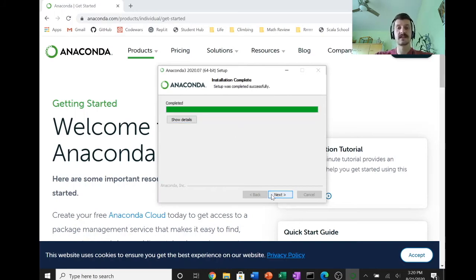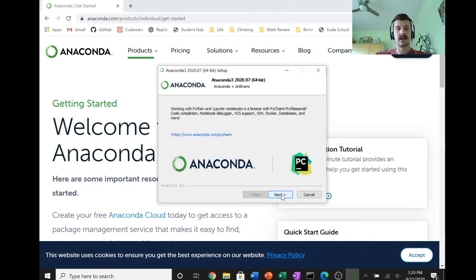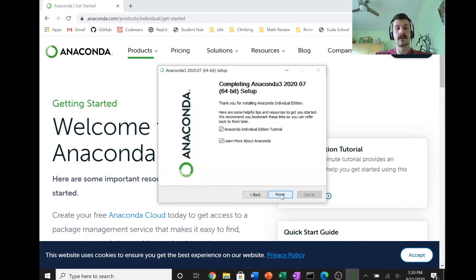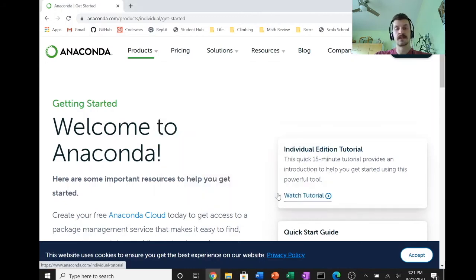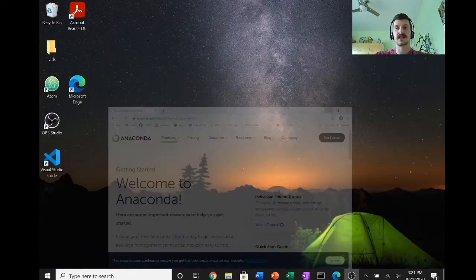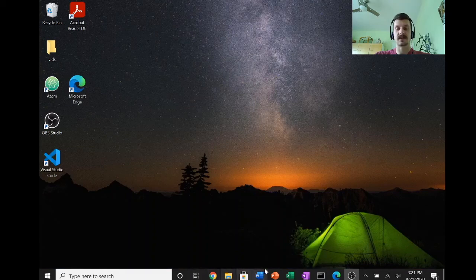Okay, and when the installation is complete, you can just hit next. It tries to get you to get PyCharm, but because you come with distributions of Python and environments, you probably won't need that. And then I encourage you to go through the tutorial and to learn more about Anaconda. So I would leave those clicked, but I will not be going over them in this video. So you can click finish and close your web browser and open up your command prompt.